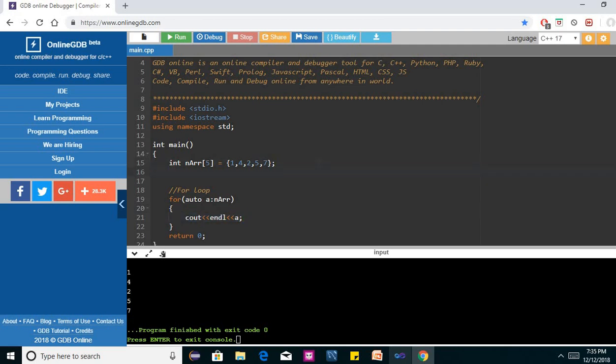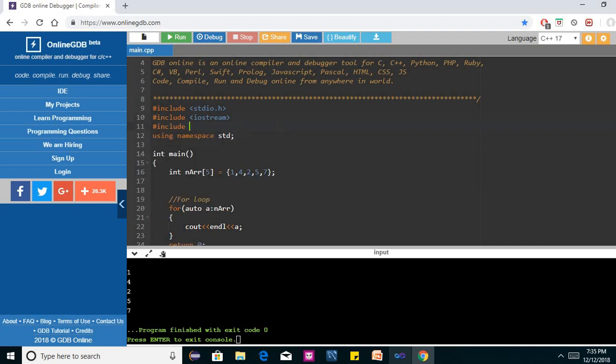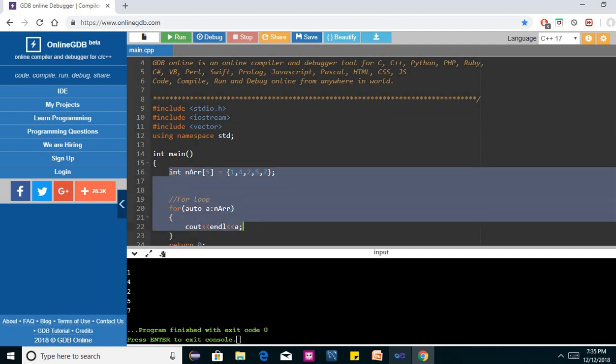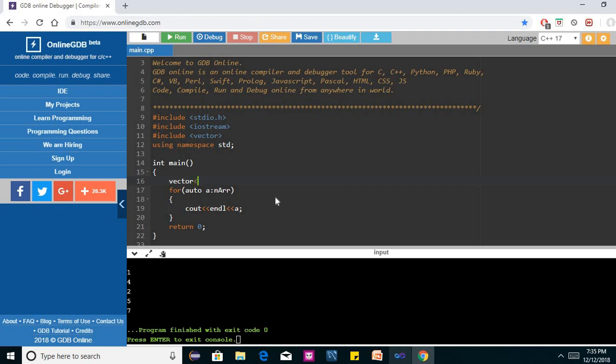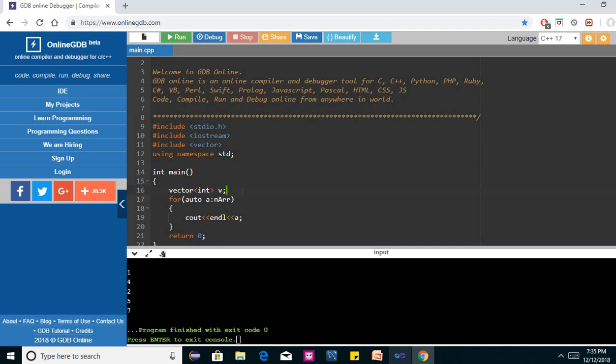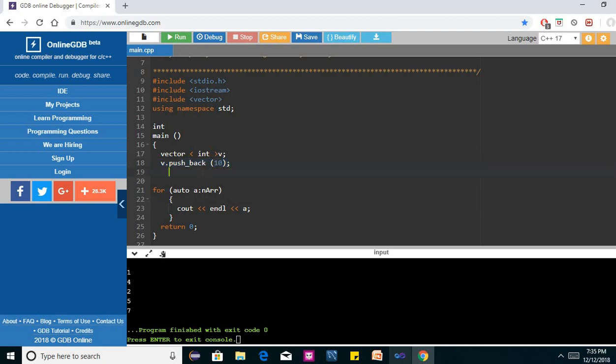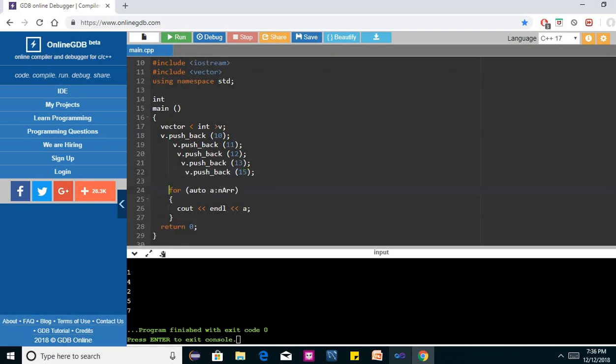Similarly, it's not only for arrays. If you use a vector as well, you can see how it can be used with vectors. Include vector, and here I can use vector int v. I'm going to add a few elements in it. v dot push underscore back 10, and then just copy it and add 3 or 4 more elements here. 11, 12, 13, and then 15. So now if you have to iterate through it, just need to write auto.